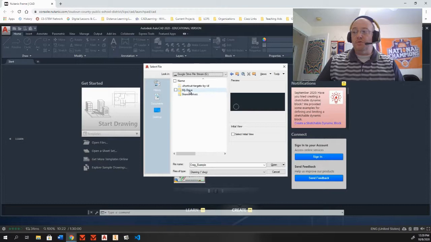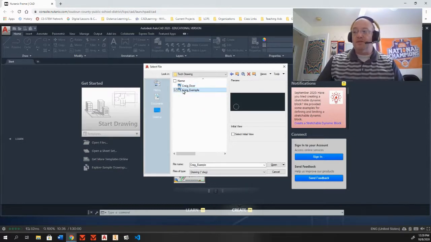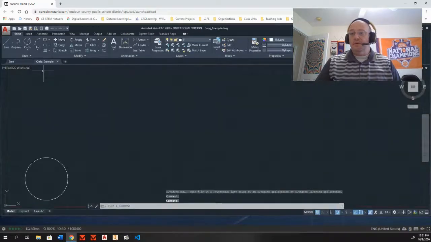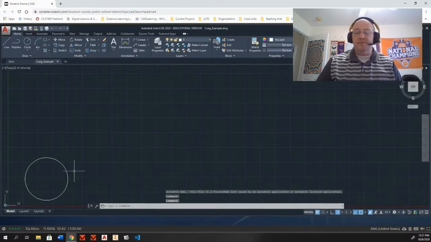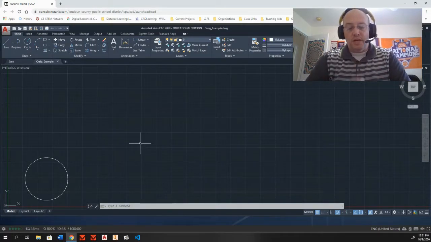I want to go to My Drive. I will go into that Tech Drawing folder that I created. I want to select my example, and that's what I want to open. I can see the door one here if I wanted to. This is a different project, but this is the example I want to open. I will click open. It created the tab again, and here is my file. So, highly important, Google Drive file stream.